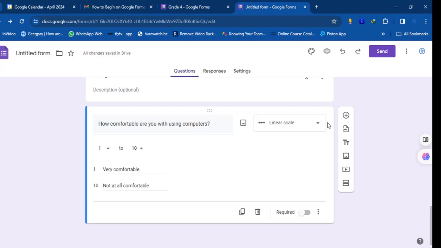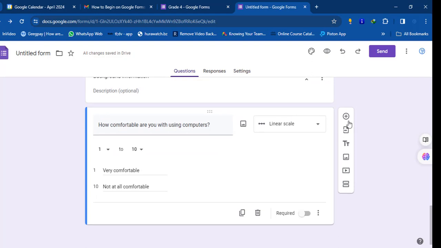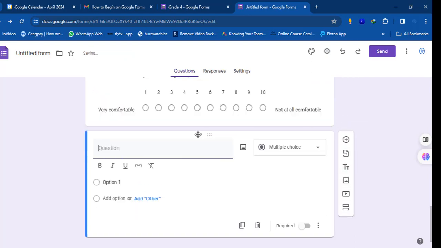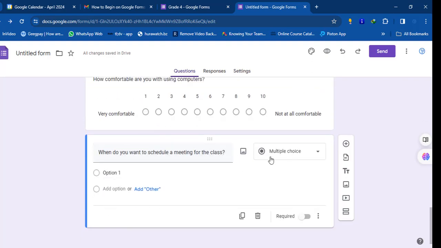Okay, so the next one you can do is you can add, let's say you want to add a date. All right, so when do you want to schedule a meeting for the class? All right, so this is how the scale comes in. The person will select it the way it's comfortable. When you schedule the class, we want to choose a date.